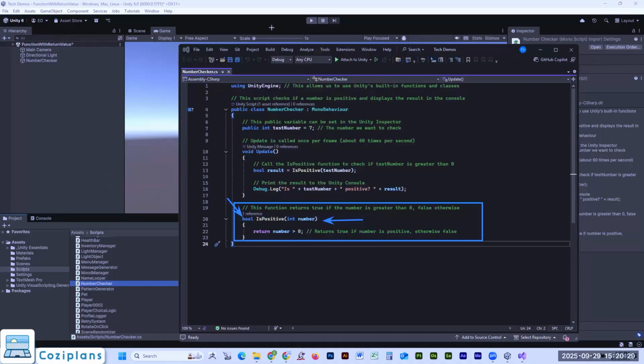So how does our code here work? Well, every time the frame updates, which is called once per frame, about 60 times per second, it's going to call the isPositive function. So it's going to look right here and say, all right, isPositive function. So whatever this function's result is, we're going to feed it the test number right here. So we take that test number from there and we feed it right into it.